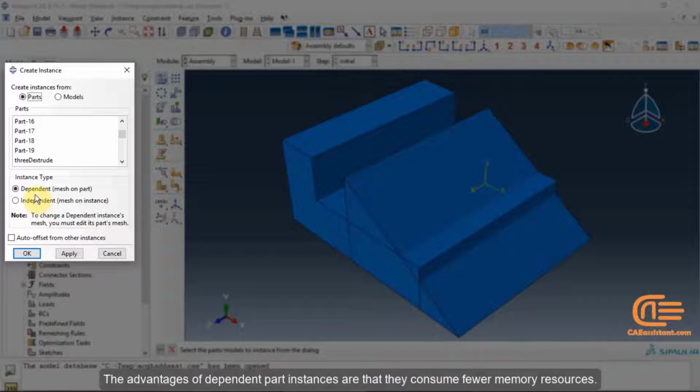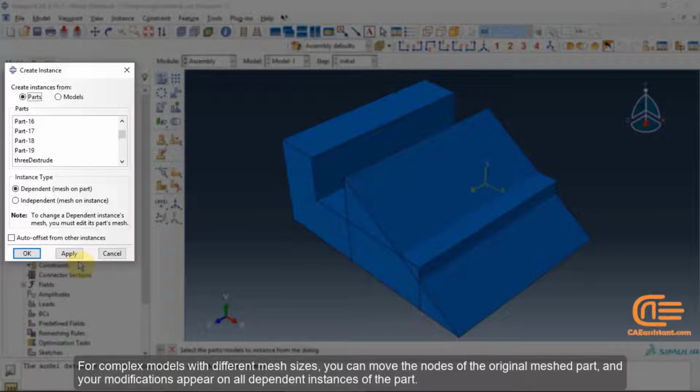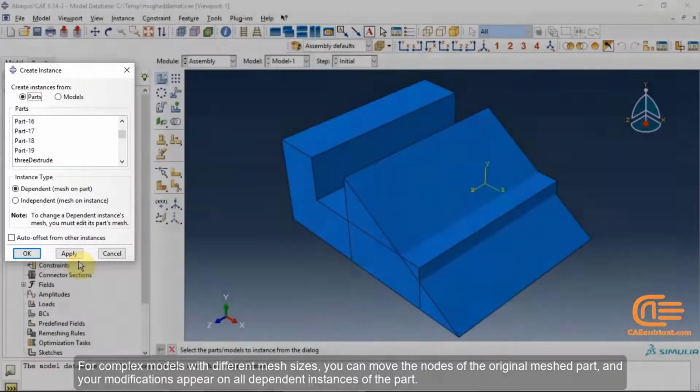The advantage of dependent part instances is that they consume fewer memory resources. In contrast, for the independent part instance, you cannot mesh the part from which you created it, as it is a copy of the geometry of the original part. For complex models with different mesh sizes, you can move the nodes of the original meshed part, and your modifications appear on all dependent instances of the part.